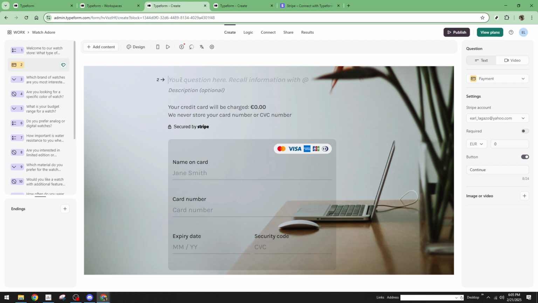Once you've selected payment, you'll need to refine your payment details further by selecting the payment question type. Make sure you enter the text for your payment question thoughtfully. This will be visible to users, so clarity is important. Perhaps include a prompt like please enter your payment details to continue.